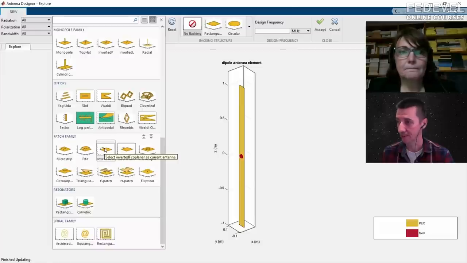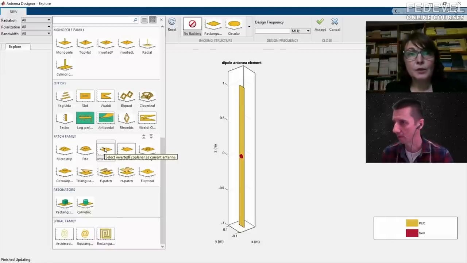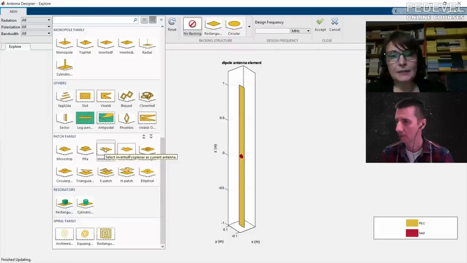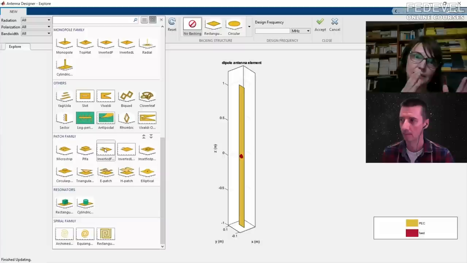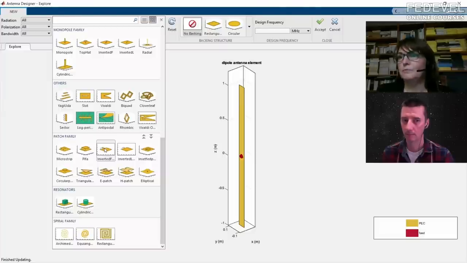And we are going to use a PCB antenna. Is there a special container for PCB antenna? We will use the PCB antennas, but later, not from the catalog, because a PCB antenna is not a predefined geometry. It's a custom antenna. So I will show you how to start with a predefined shape and then modify the shape to create your own PCB antenna.